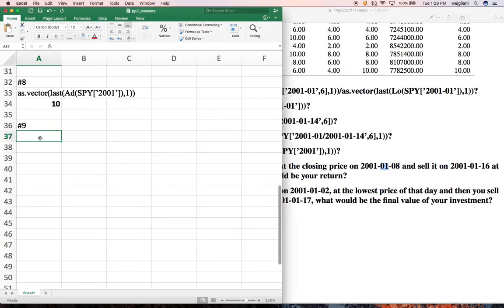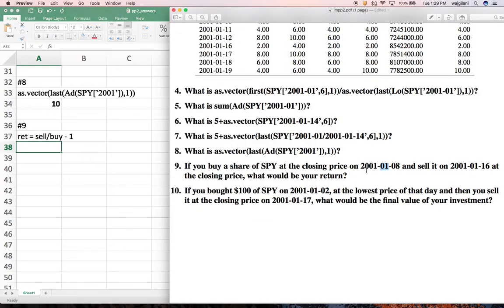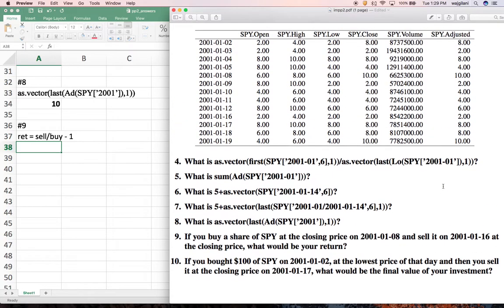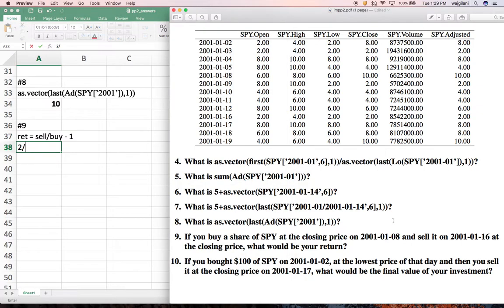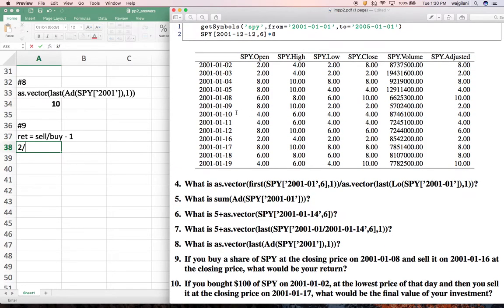What is my formula for return again, guys? Return equals sell divided by buy minus 1. All right, so what is my buy price? Let's start with the sell price. Sell price is the closing price of 16. The closing price at 16 is $2. What is my buy price? My buy price is the closing price at 2001.018. Closing price here is $10.